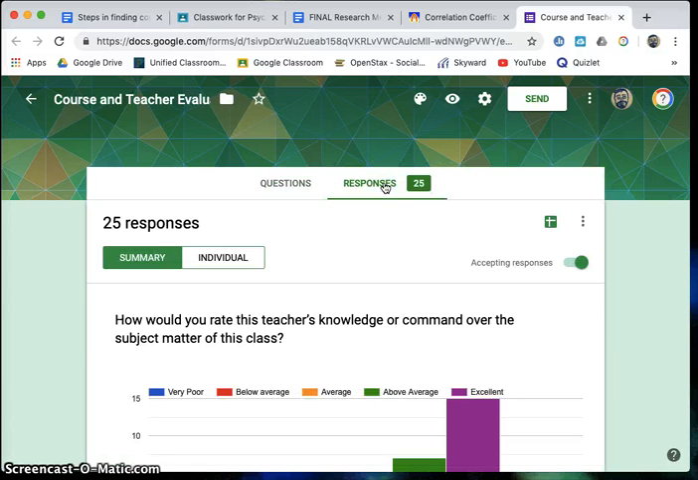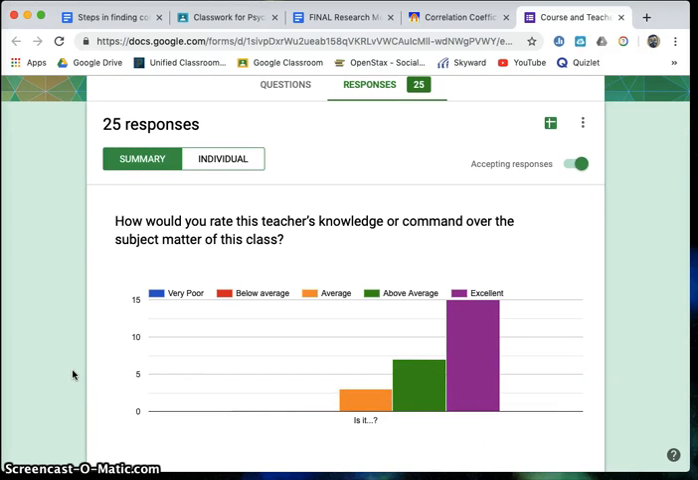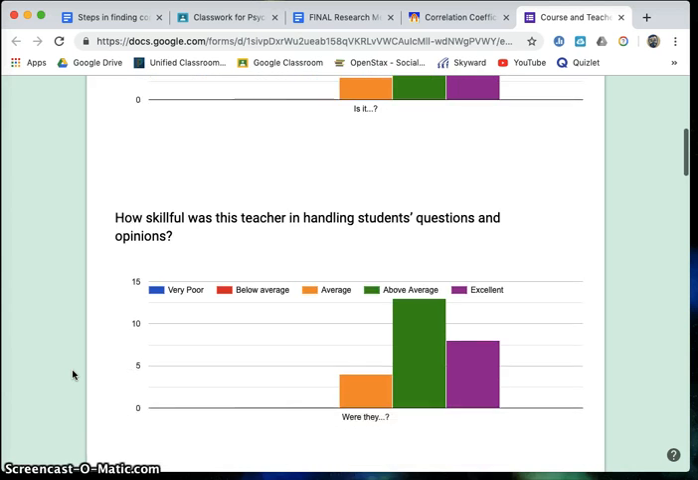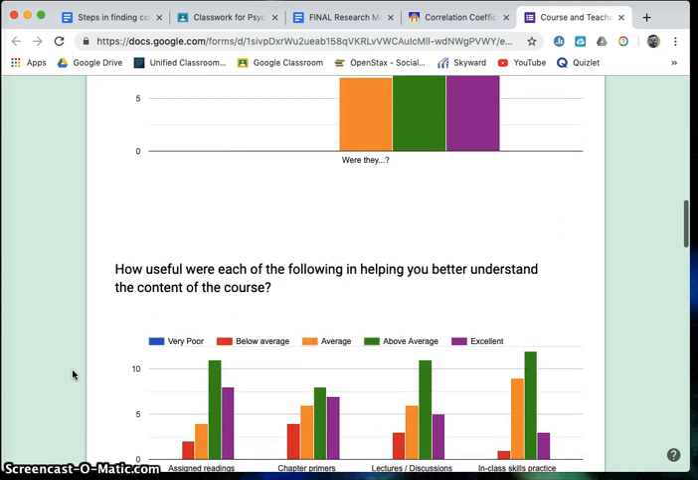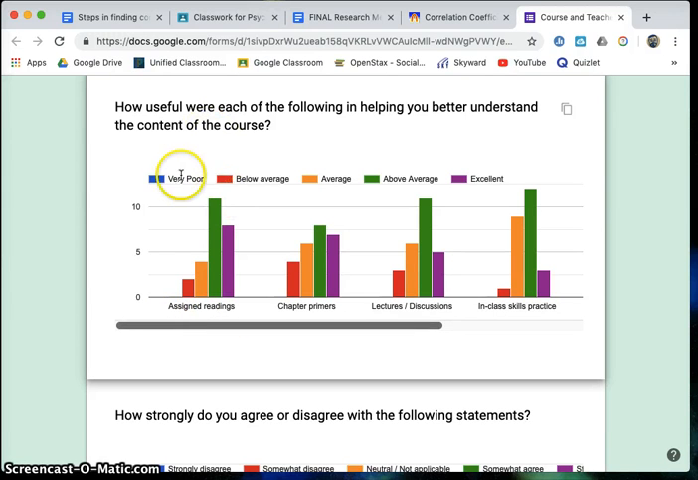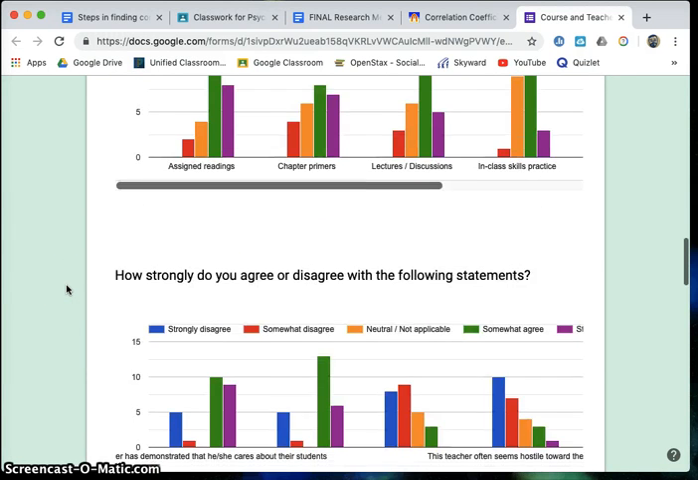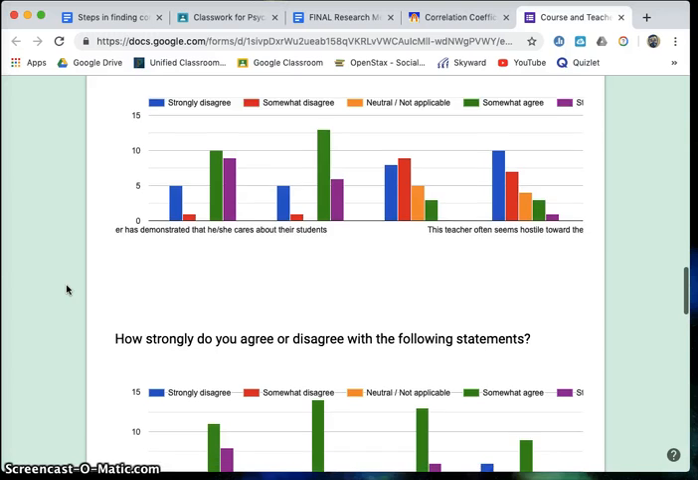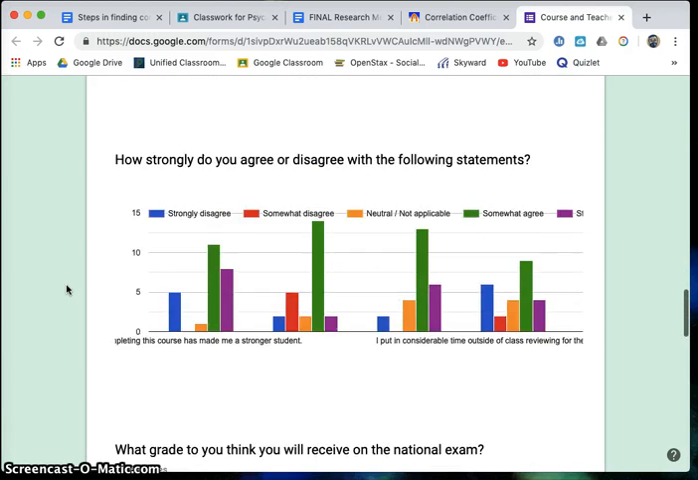When you go to responses, you get some question summaries looking at your results as a whole. In this case, you can see mine are set up as bar graphs, or this question has sub-questions that are set up as bar graphs. But everything's being spit out on that scale of 1 to 5.